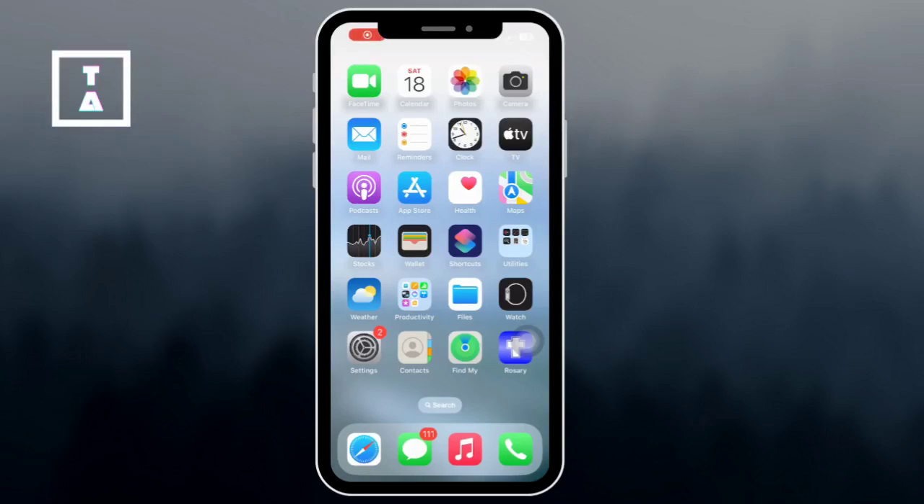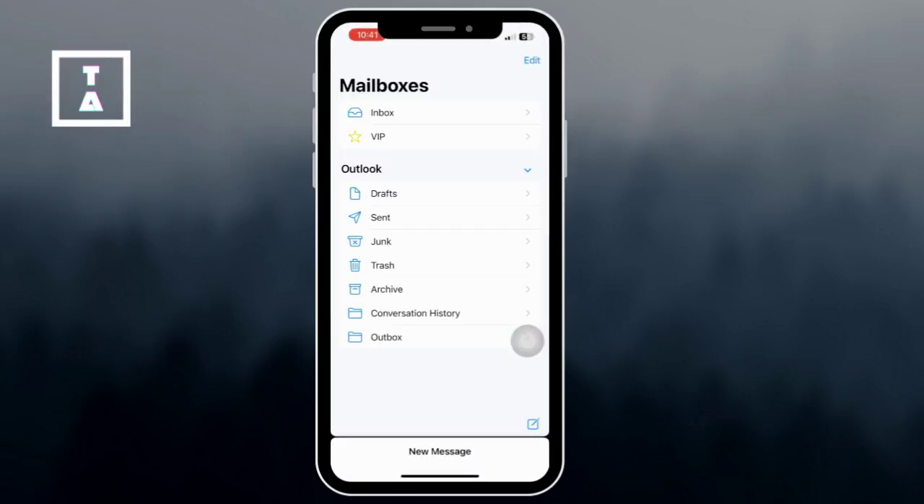Hey everyone, if your mail app isn't loading emails, here's what to do.